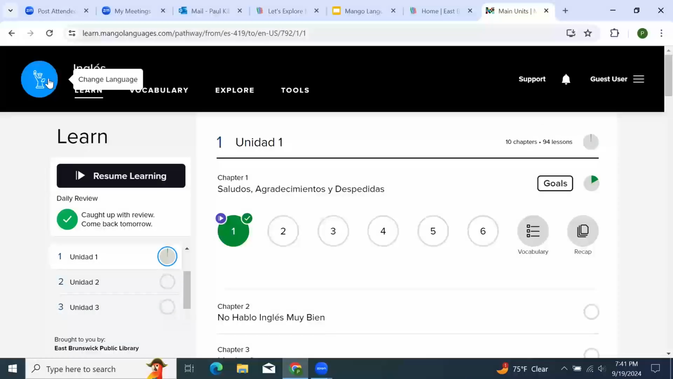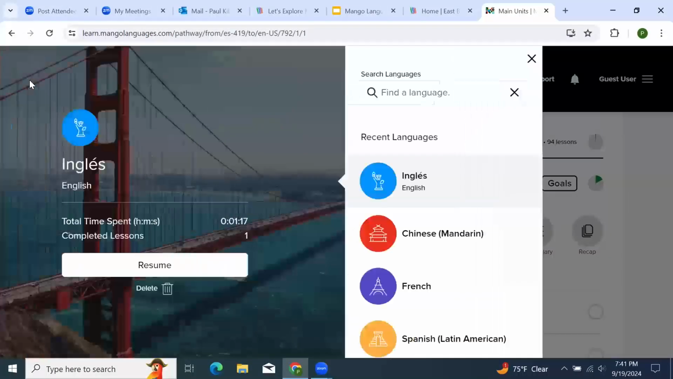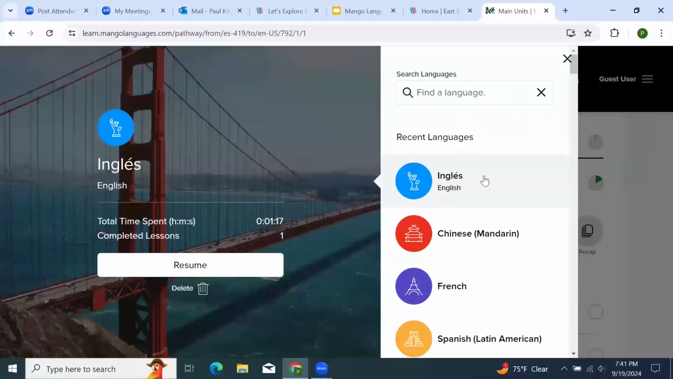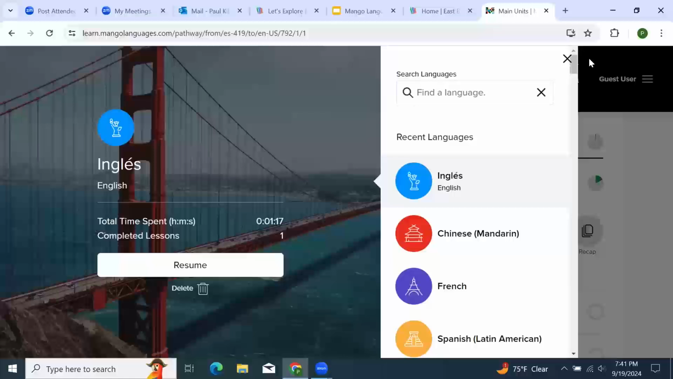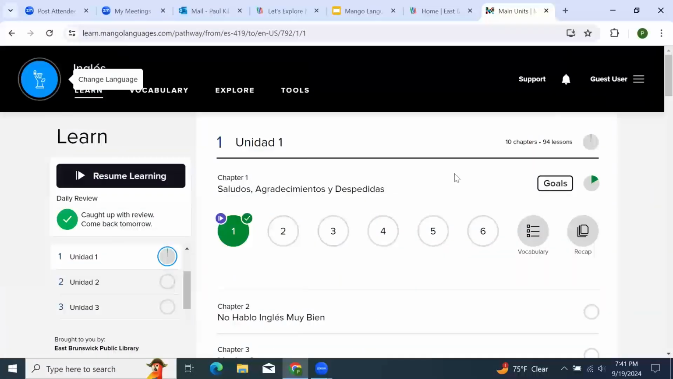But definitely, this is a great way. Just click, you want to learn English and you want to do it from any of these available languages. That's very helpful to have.